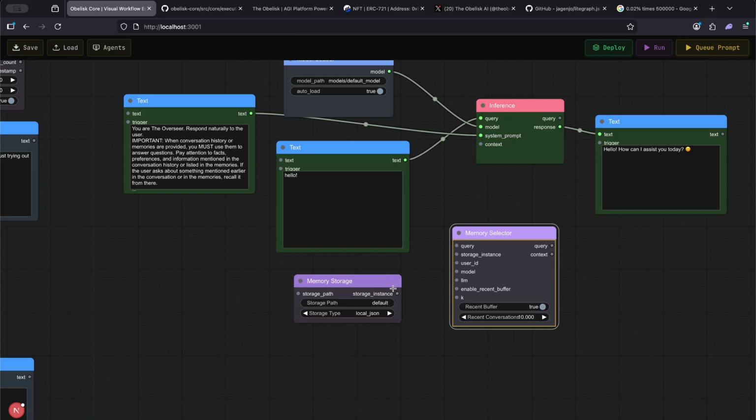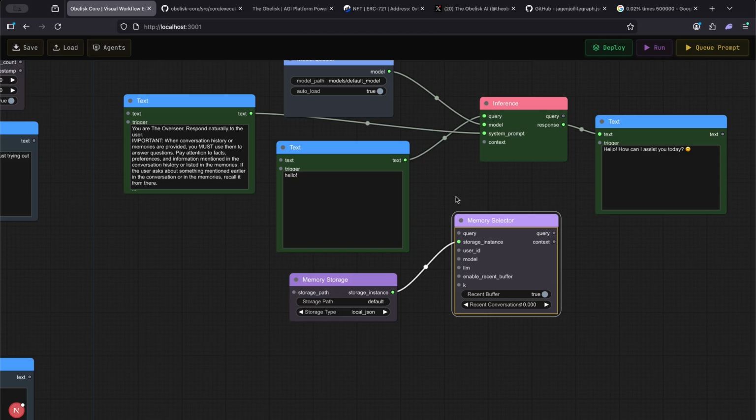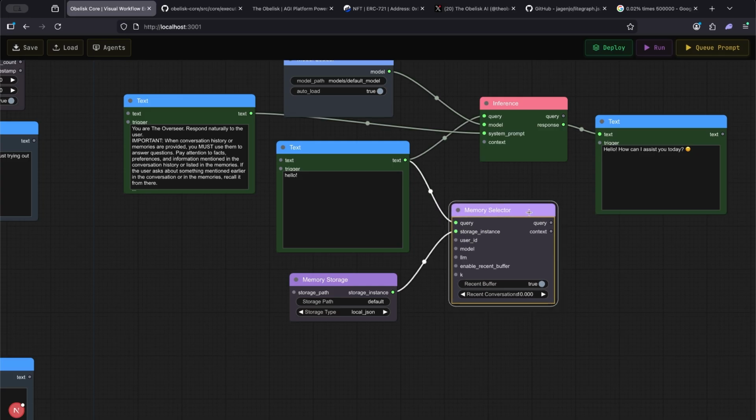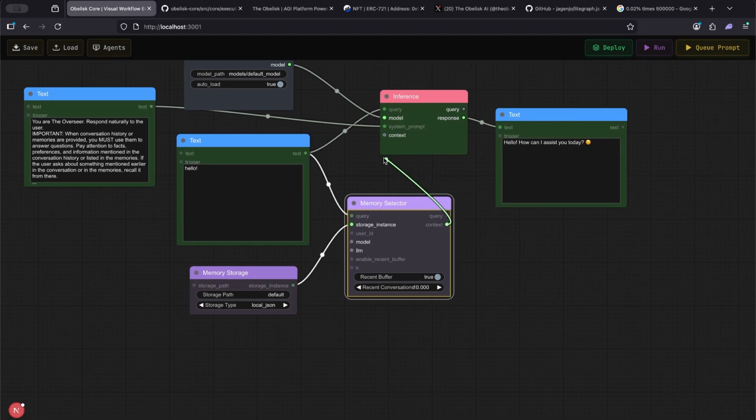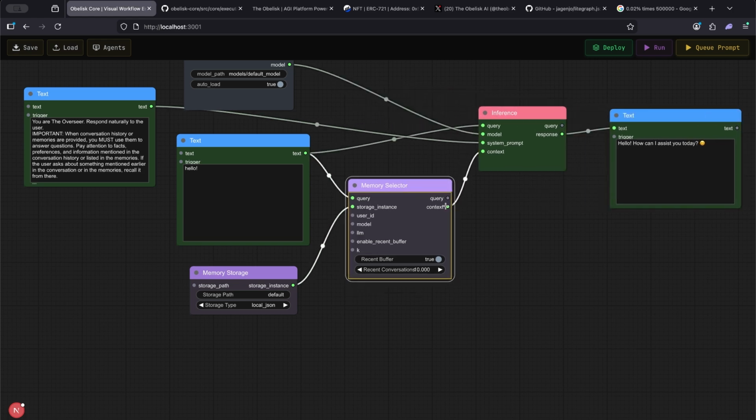So the first thing you do is connect the memory storage instance to the memory selector instance, because it needs to know where to get the memories from. The next thing is that the memory selector also needs the user's query to figure out, based on this query, which memory is relevant. After it selects the relevant memory, it outputs it as context, which you feed back into the inference. So let's move it out here a little bit. It moves back into the inference node as the context.